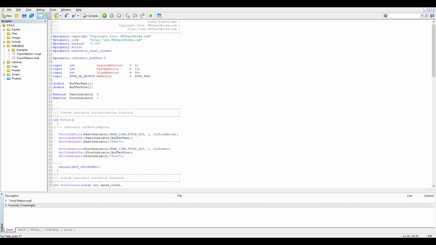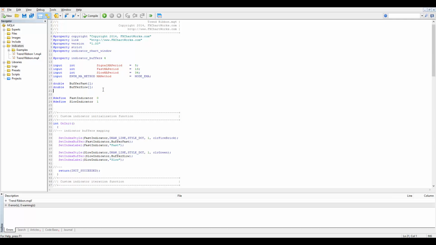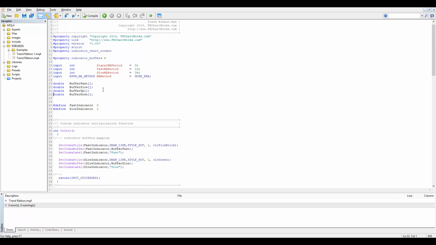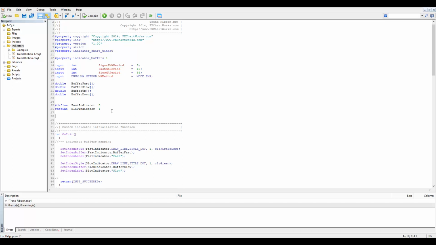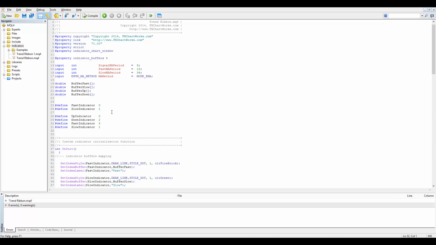We need to have places to store the histogram values. So I'm going to create 2 more buffers which will show my up histogram and my down histogram. I'm going to change the indicator numbers. Now let me just add these here to show you the difference.